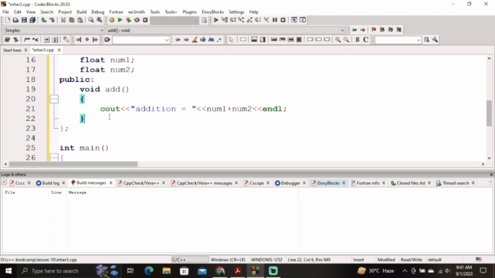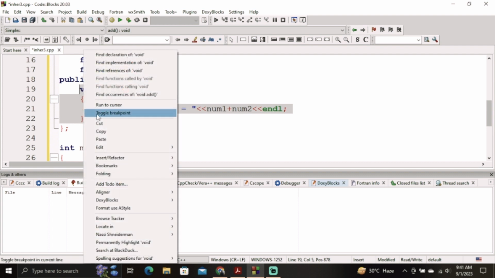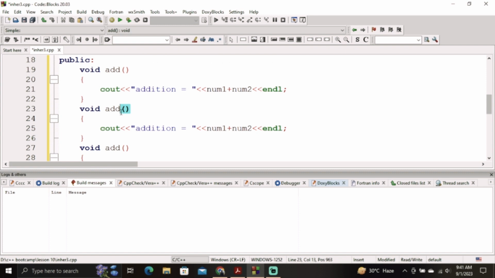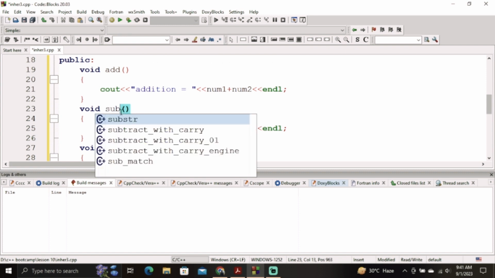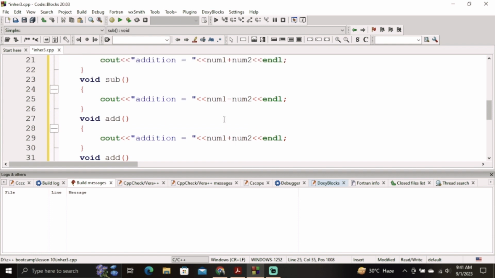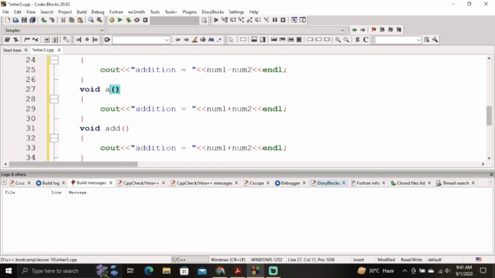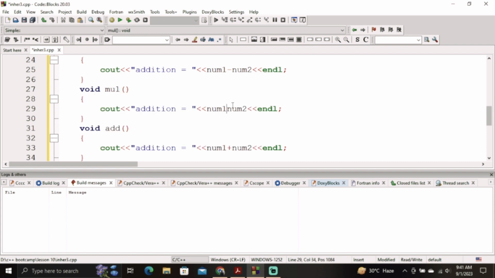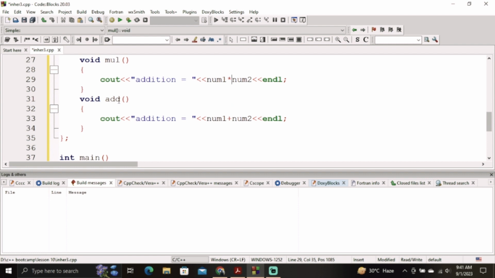Okay, so let's design the other functions in the same order. I'll copy this piece of code and paste it over here, and then paste it again, and then again. Now we will just change the names. This one is going to be subtract, in case of subtraction we will have the minus sign, then this one is going to be multiplication with a multiplication sign, and this one is going to be div, which stands for division, with the division sign.